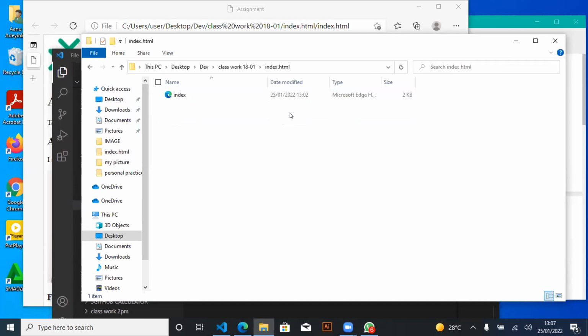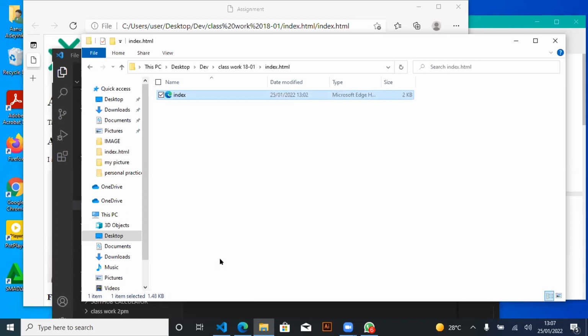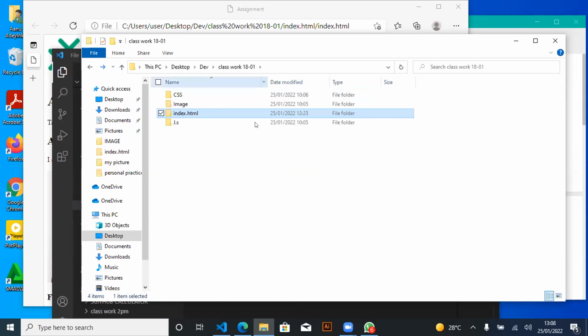Okay. Yes, then copy this index, copy it. Or you can just right click on it and look where they say copy. Go click down to copy. Okay, I copied it. Okay, then go back to that classwork folder. I can't hear you again. I've copied it. Yeah, go back to the classwork folder.